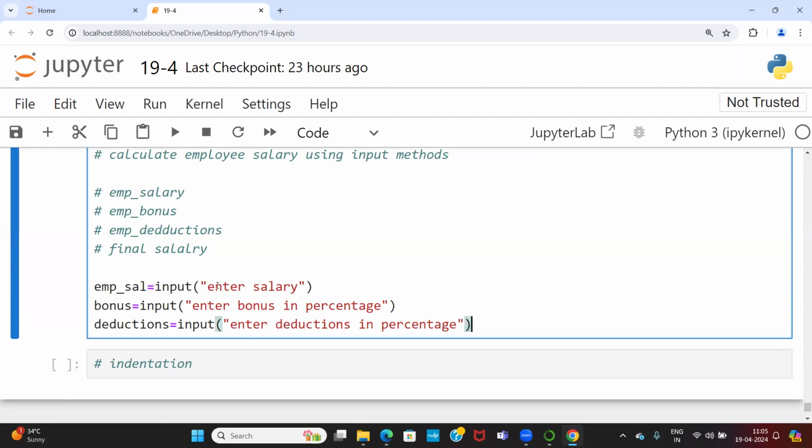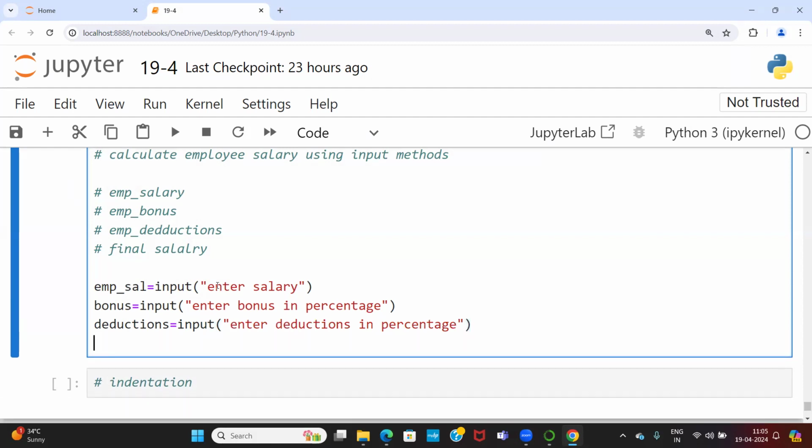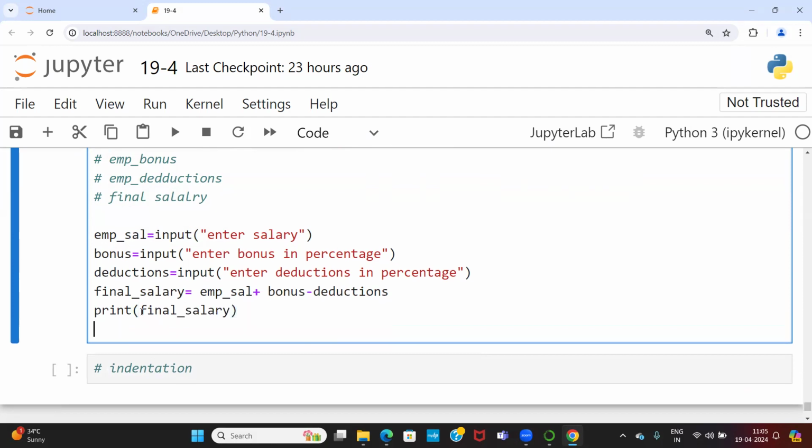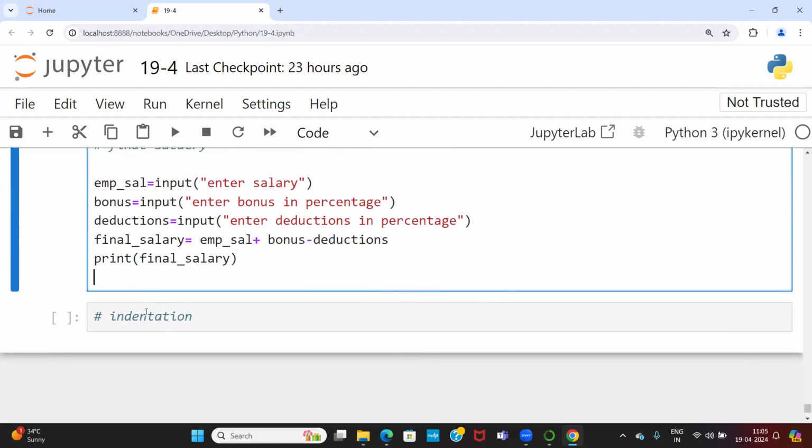Okay, so if you want to get the final salary, how to get it? Tell me the final salary: employee salary plus bonus minus deductions. Am I clear? How to get the final salary here? Print final_salary. I want to get the final salary here. Can I execute this program?